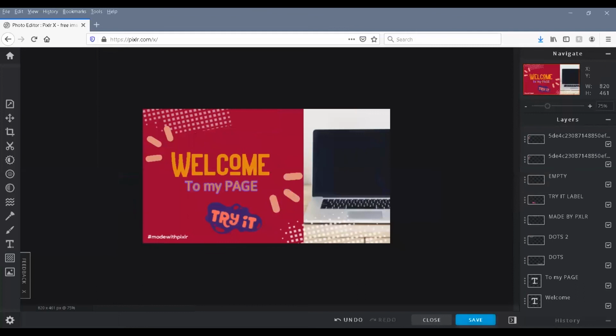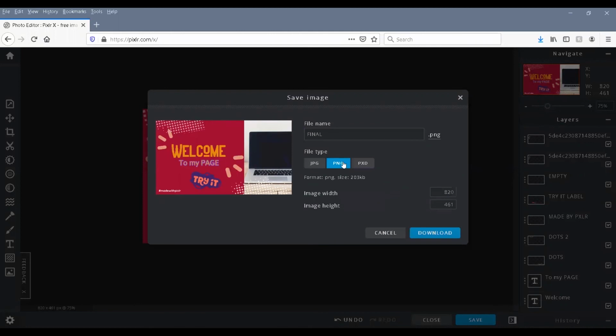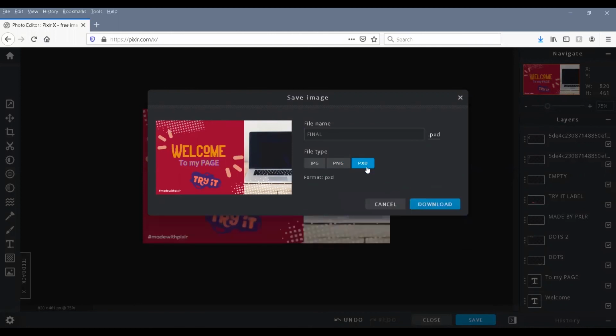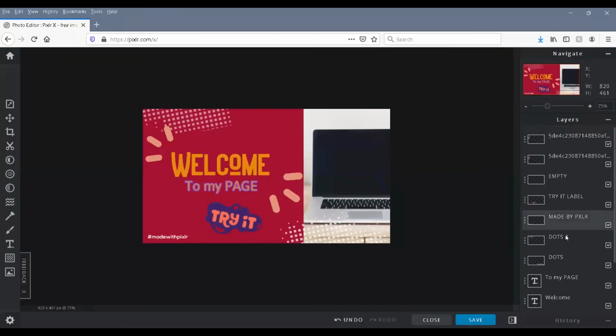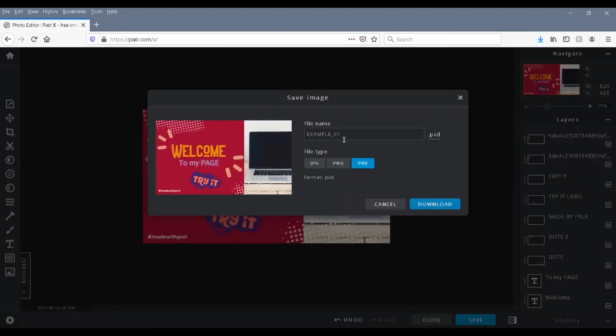Finally, select the Save option on the bottom of the screen. Name your file and choose between formats: JPEG, PNG, or PXD. PXD is the format you will choose if you have to save all your layers to edit the design at a later time. All files are saved in the Downloads folder.